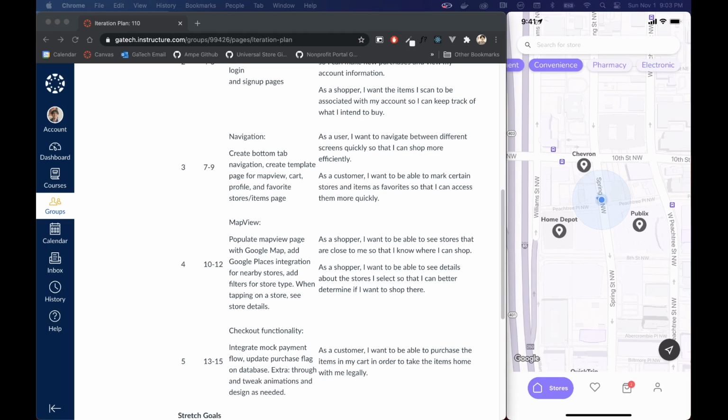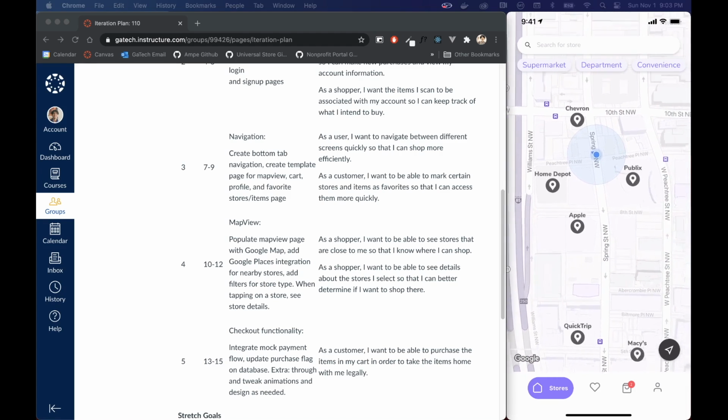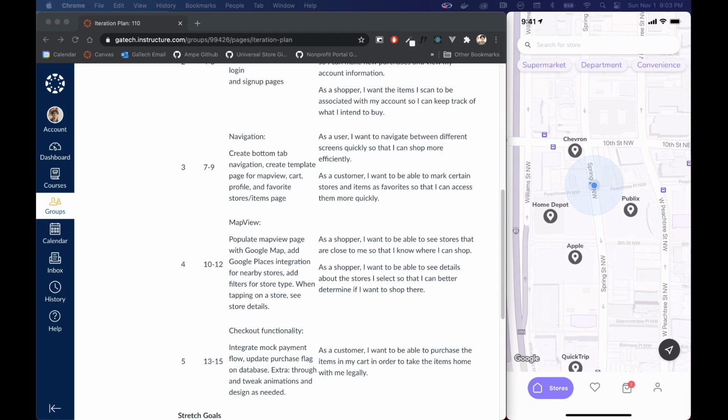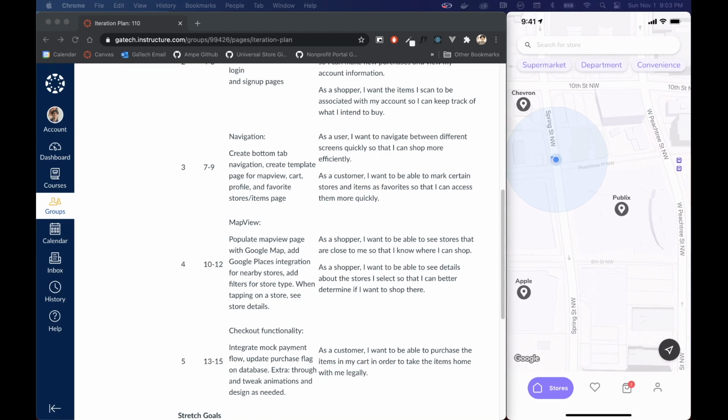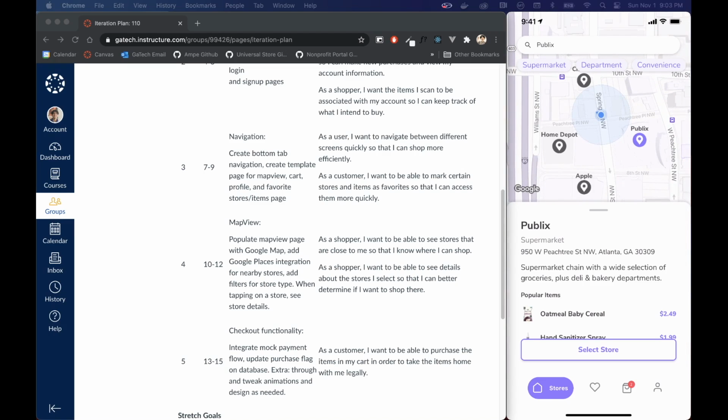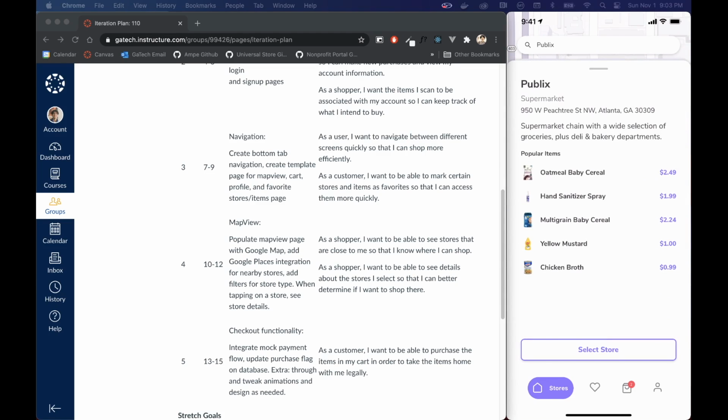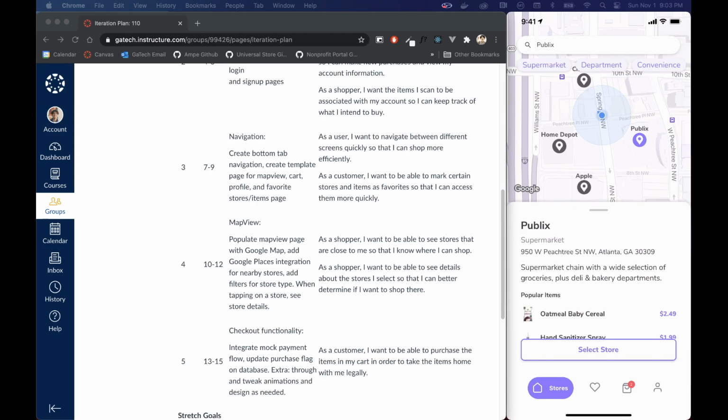Our second user story for this sprint states, "As a shopper, I want to be able to see details about the stores I select so that I can better determine if I want to shop there." If you look at the map, we can see where the stores are, and the stores can also be interacted with. I'm going to click on Publix, and you can see a modal pops up showing the various details about this store. This store's detail modal shows the name of the store, the type of store, which is a supermarket in this case, the address of the store, a brief description of the store, and a list of popular items for the store.